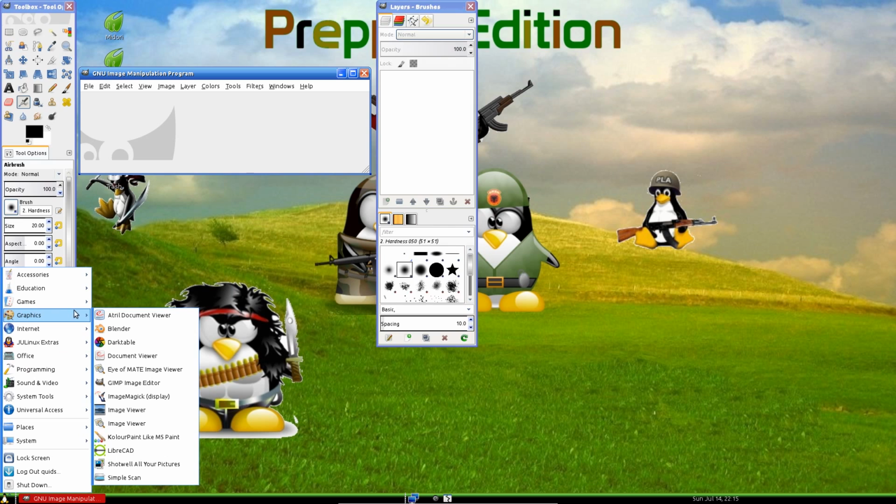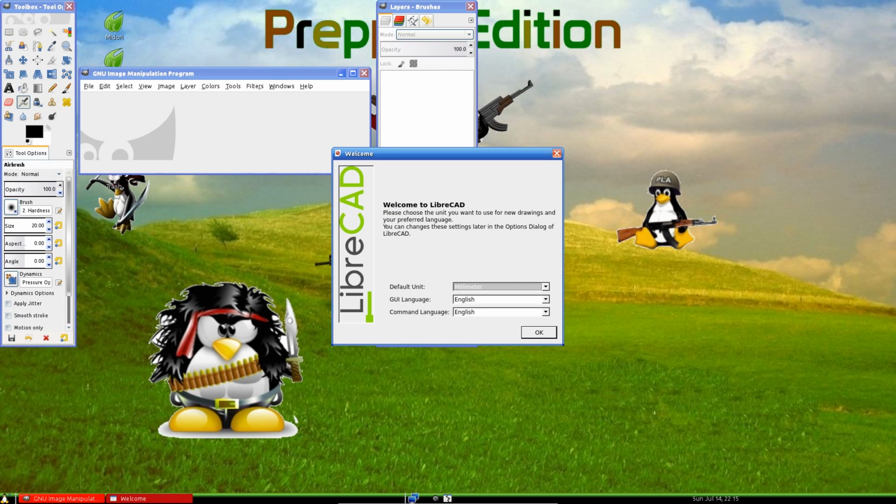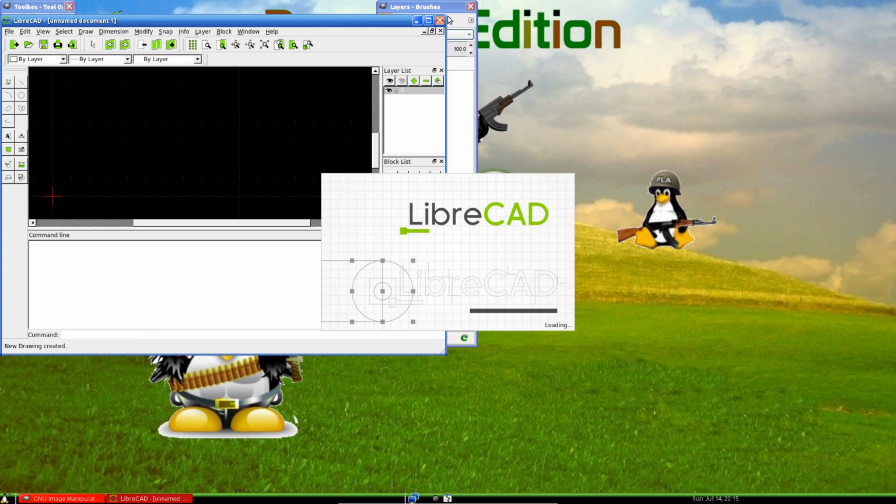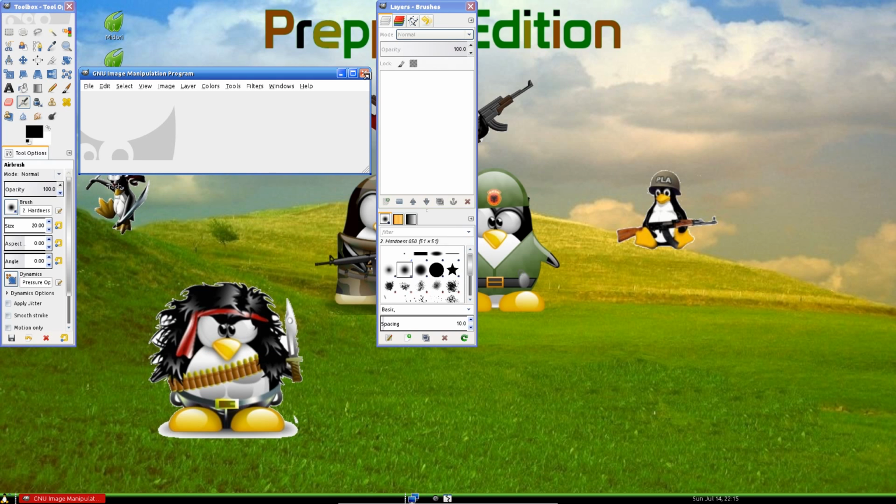You can see the application opening time is a bit below average, perhaps. LibreCAD. Okay, not really an average application, that one. Go on, get out of here.